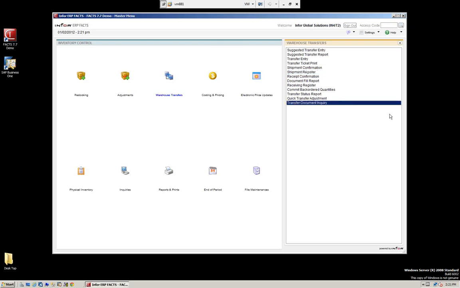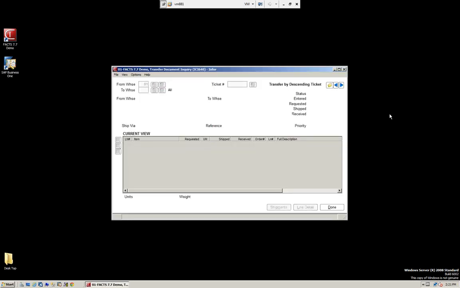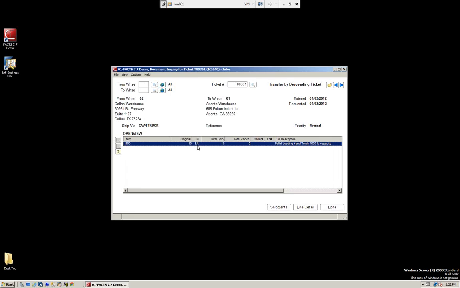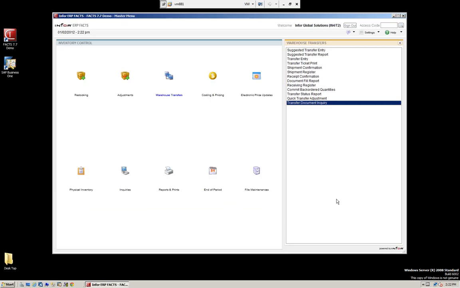So if we go look at our inquiry again, again, we can see here now that we have a transfer here. We can see all the information on top, and you can see the original amount and the total that was shipped. Nothing's been received, so what we've done is we've shipped our merchandise. So we'll stay with this one for the rest of our demonstration.